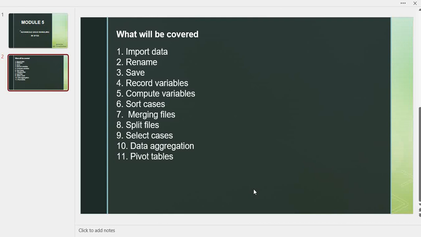Hello, welcome back. In our previous classes, we are able to import data, rename data, save data, recode variables, and compute variables like total marks. We were also able to sort cases by sorting total marks from largest to smallest, or in descending order. In this class, as we have agreed, we are going to merge files.